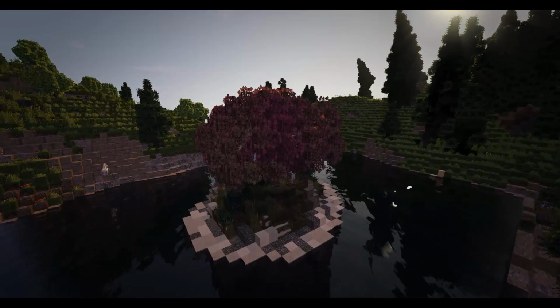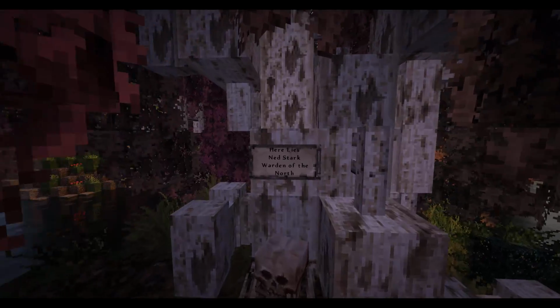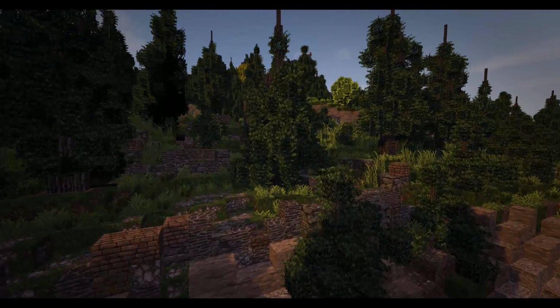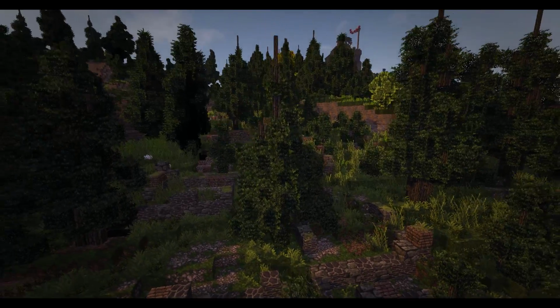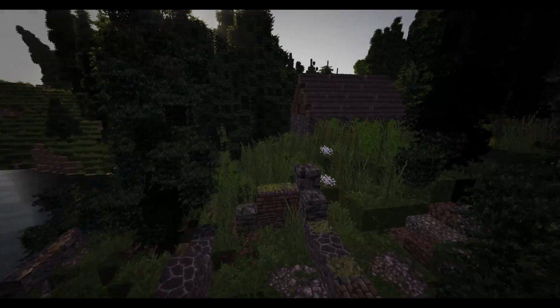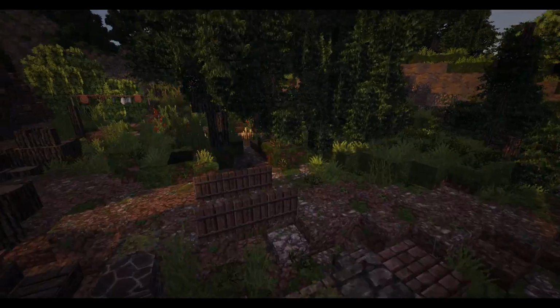We got a little tree over here, a little weirwood tree. Game of Thrones reference. Here lies Ned Stark, Warden of the North. Just kind of a silly thing like that. But yeah, these are the ruins of a village here that are remnants of the war, and that I thought was a pretty interesting idea.